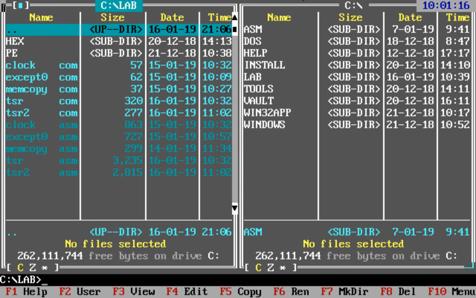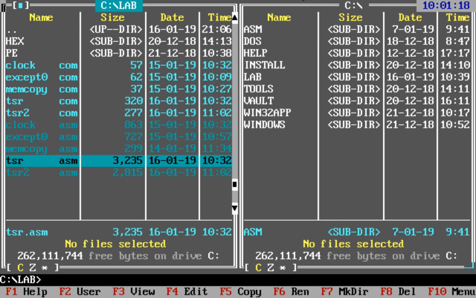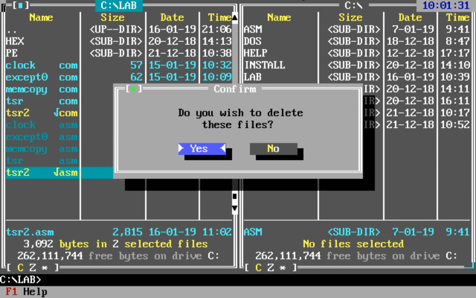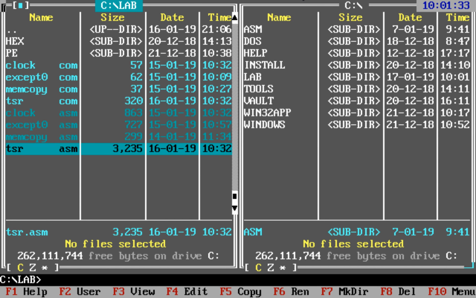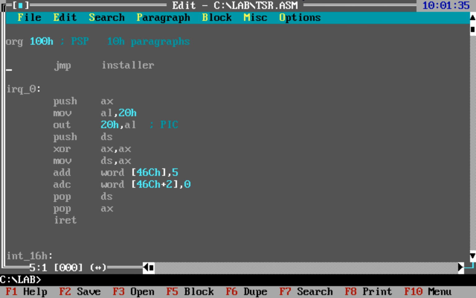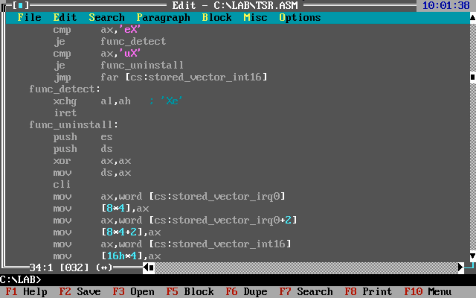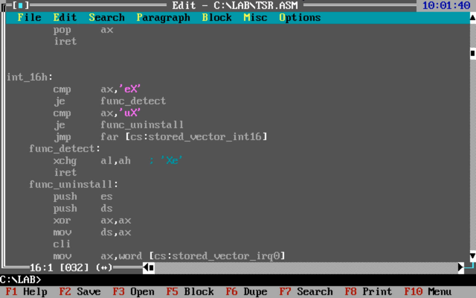I would like to continue working with our TSR program. The last time I was showing two possible methods how to detect that our TSR is already in memory.